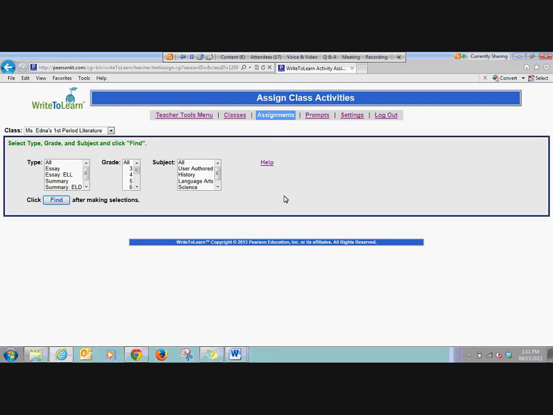So I just want to show you here that this is where you would find all of those essay topics and reading passages that you would like your students to respond to with essays or summaries. And since there is so much content within the program, we try to make it easy by giving you search options to select by essays, grade level, or subject areas.